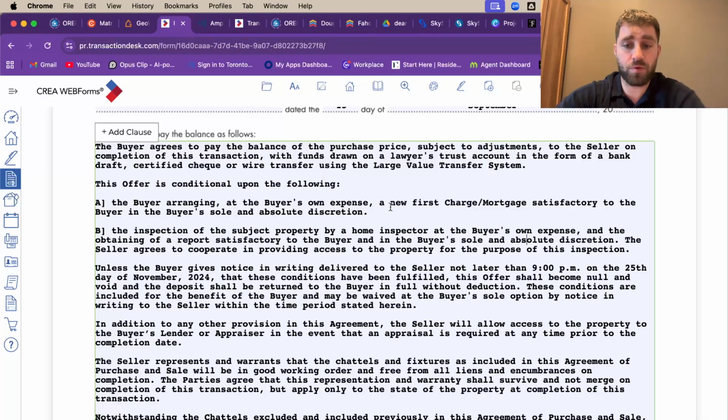Same thing with the mortgage. If they don't get approved for A lending or B lending and they need to go private lending, and they don't want to go that route, even though the inspection was fine, they don't have to proceed. It's all in their sole and absolute discretion. So keep that in mind.